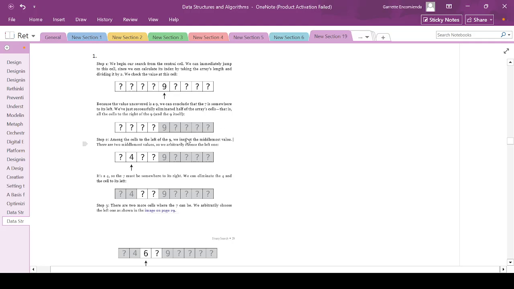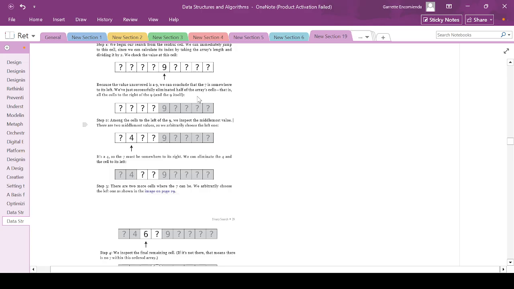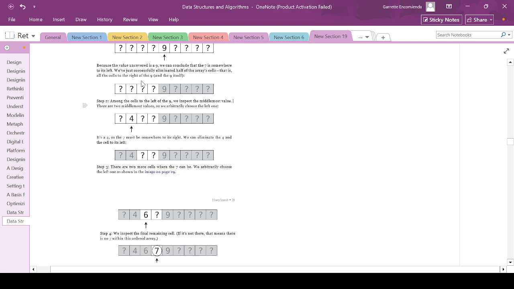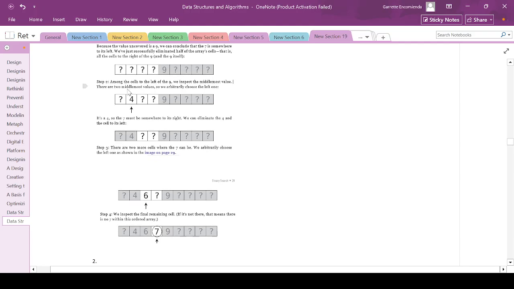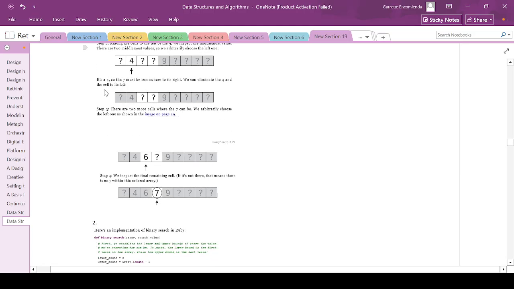Because the value uncovered is a 9, we can conclude that the 7 is somewhere to its left. We've just successfully eliminated half of the array cells, that is all the cells to the right of the 9 and the 9 itself. Step 2, among the cells to the left of the 9, we inspect the middlemost value. There are 2 middlemost values, so we arbitrarily choose the left one. We see it's a 4. So the 7 must be somewhere to its right. We can eliminate the 4 and the cells to its left.